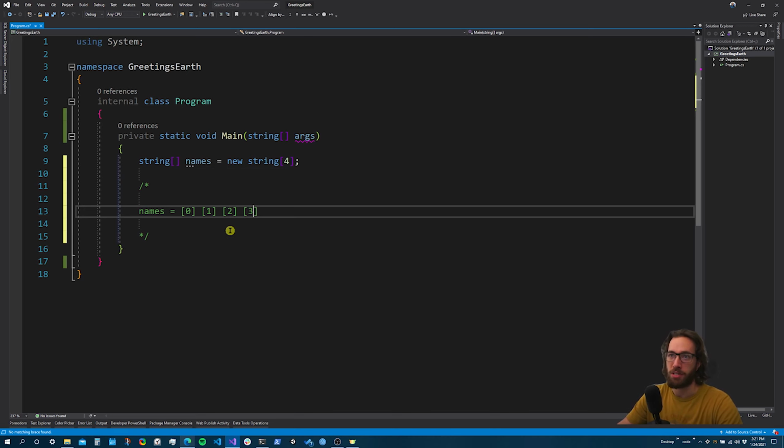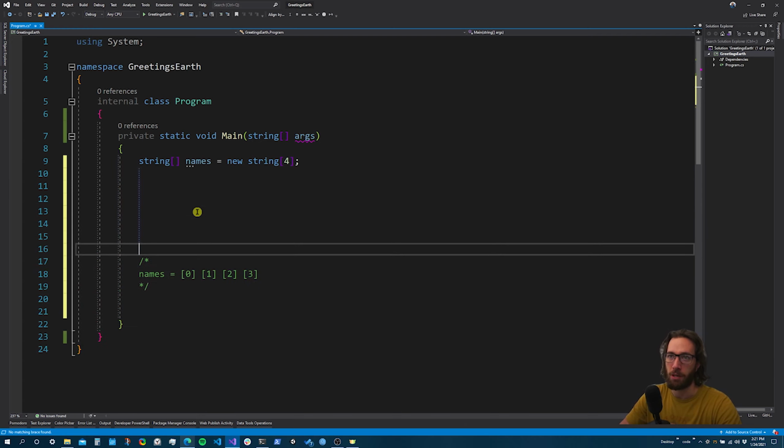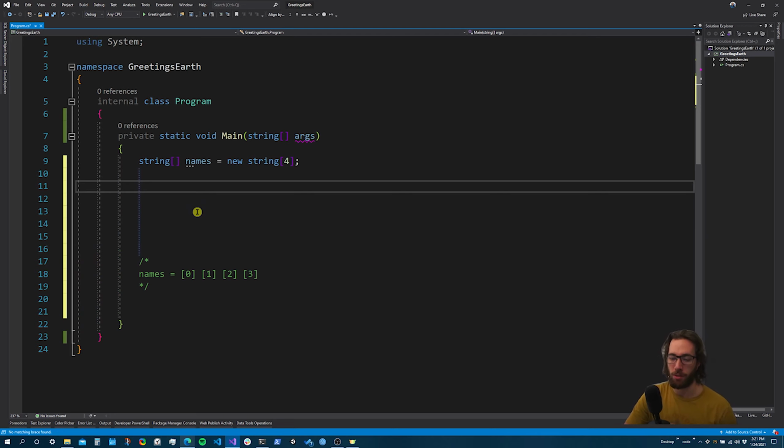So let's go ahead and actually assign values to these names. To access the specific index positions in this array, I'm going to say names at 0 equals Frodo. So now I just assigned position 0 to Frodo, and the other 3 are still empty. There's nothing inside of the other 3 slots besides the first one.